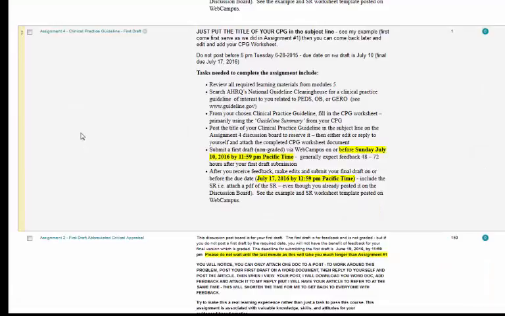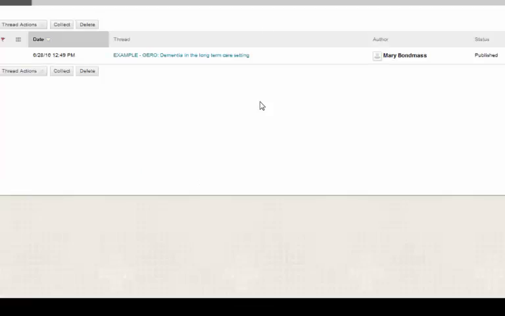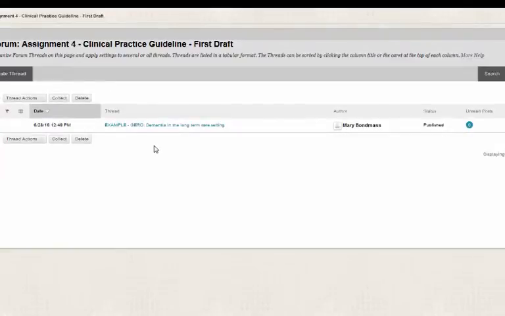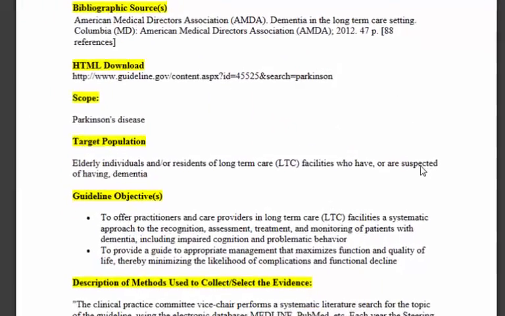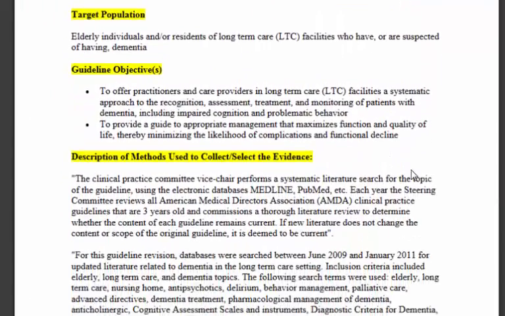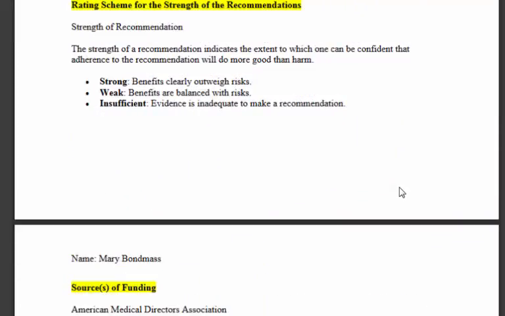On the discussion board for clinical practice guidelines, you will see again the tasks that need to be completed, as well as an example. Notice that the titles of the sections that you will fill in primarily can be found in the guideline summary.